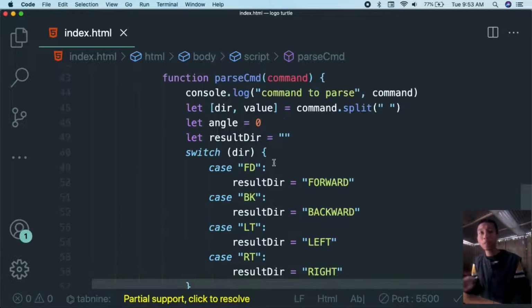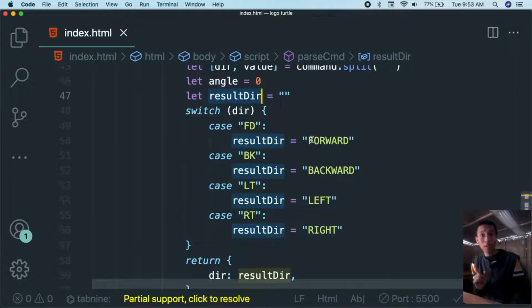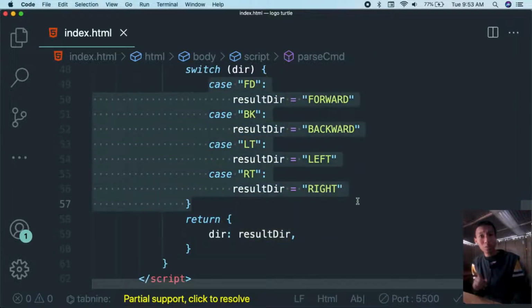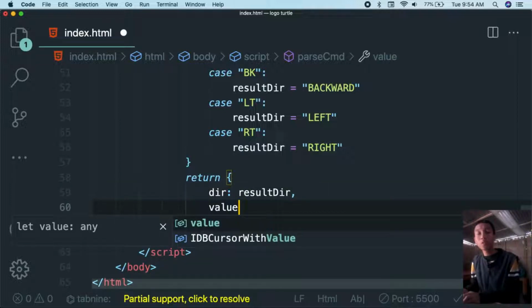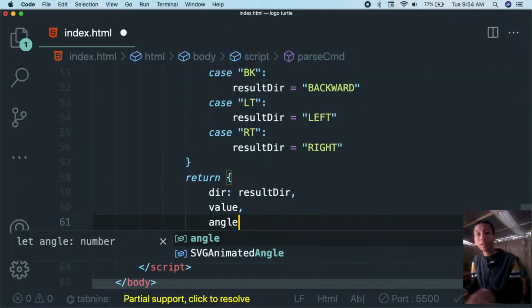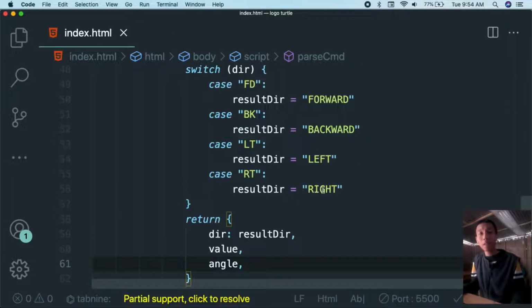It's for a purpose actually, because by default result direction is empty. If none of the cases run, result direction will be empty, which means that the command is not valid. So we can use this value to check whether the command is valid or not. We'll also return the value, and then we'll return the angle. Now we will set the angle just in a second, but before that, let us look at what the values are.